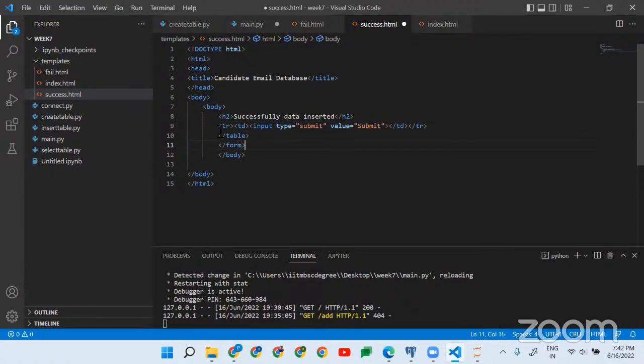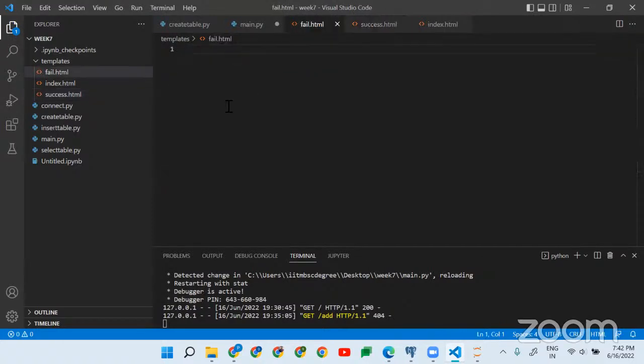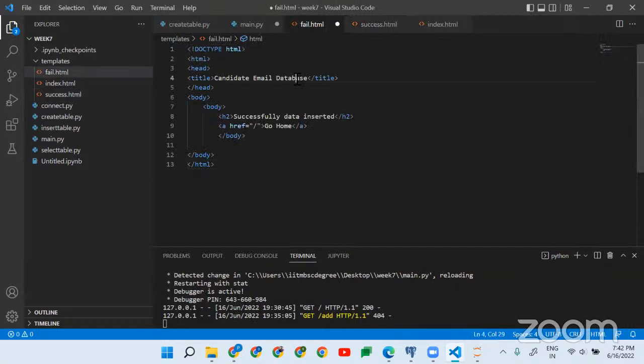Everyone got the idea what I am doing? Yes, sir. So one anchor tag and the href references. This is the home page, right? And I mentioned this is the go home. Okay, and same thing, copy, and I have to paste those things in here.